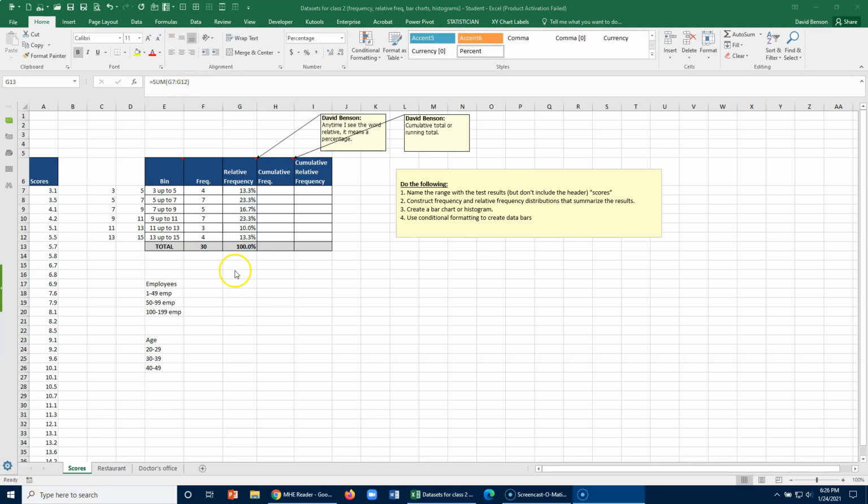Okay, so cumulative frequency. The first one is just going to be the first bin. So, 4 of them, I'm just going to set equal to F7 and hit enter. Okay. The next one, the running total, says well, I've got 4 in this bin and 7 in this bin. So I've got 11 total.